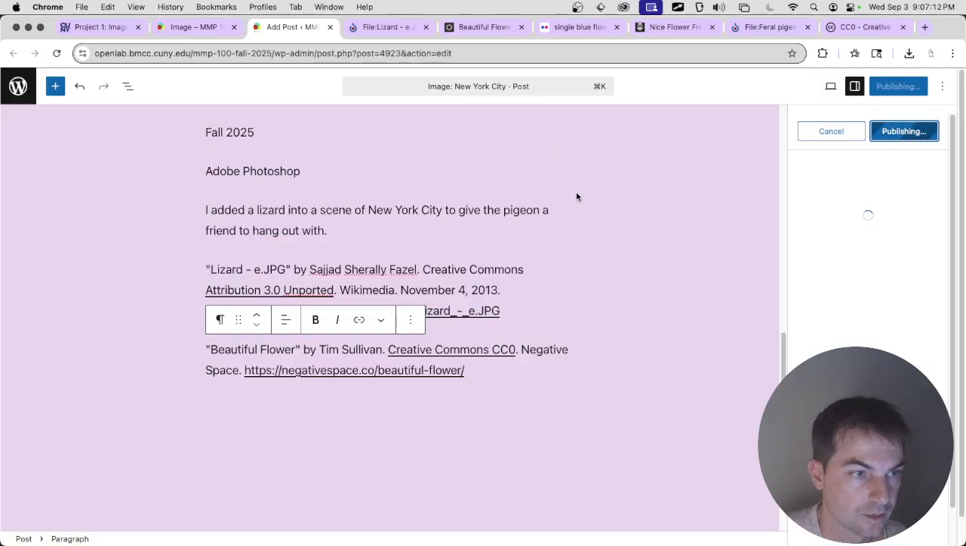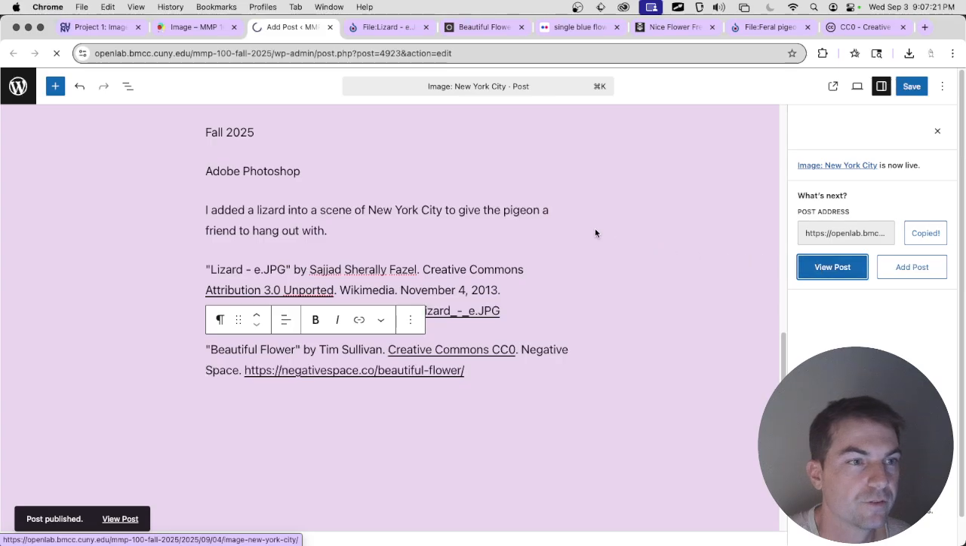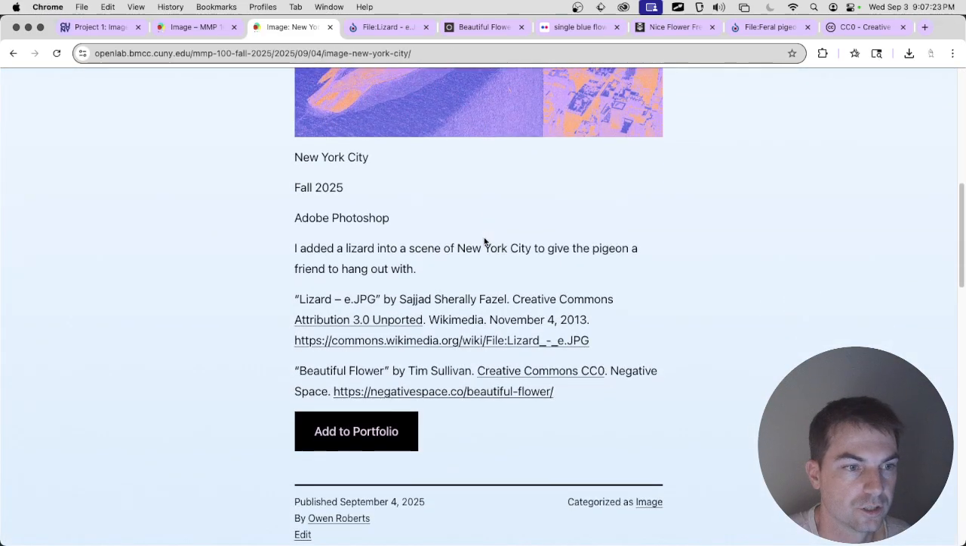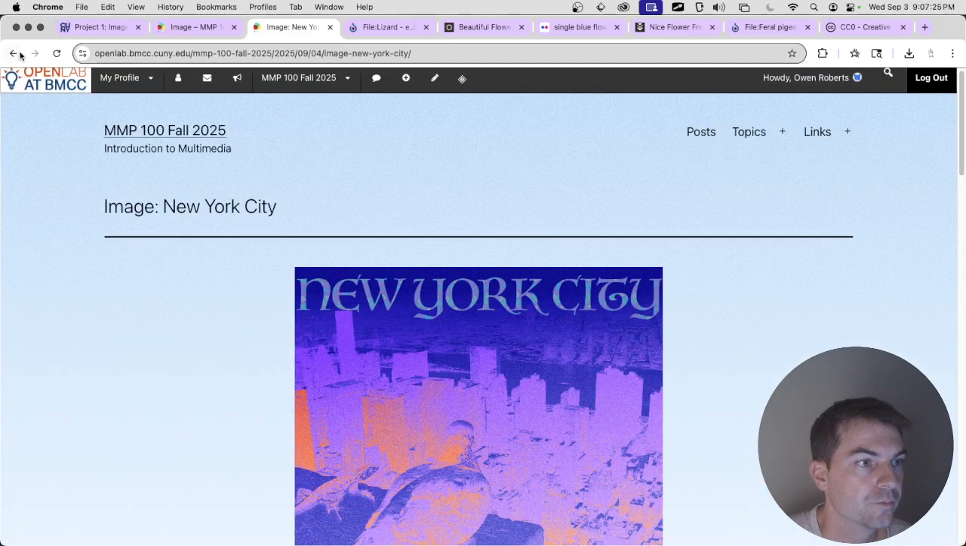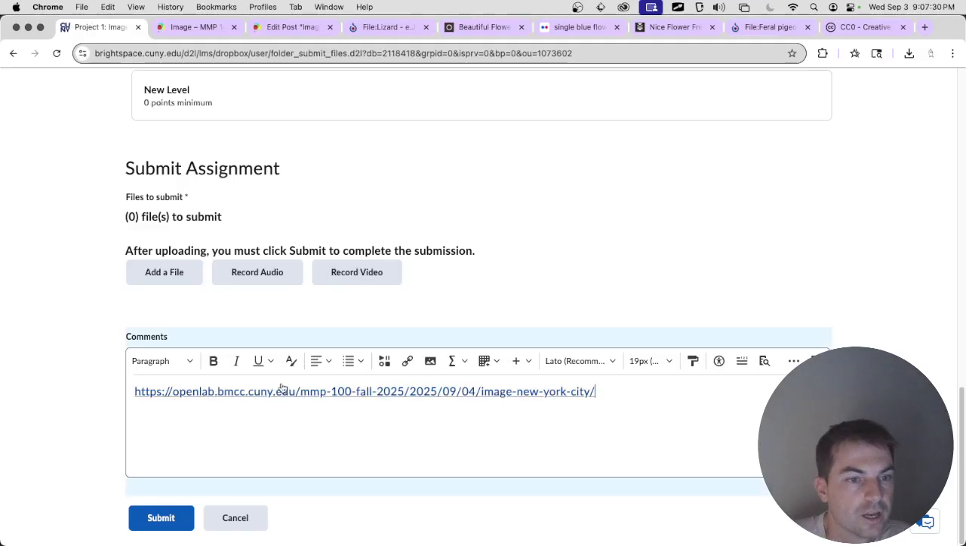But once it's done, we're going to copy that link, and we'll go to the OpenLab. So I'm going to copy this link. If you want to view the post and make sure it looks good, you can do that. Okay, so let's go back to Brightspace, and we'll paste that link in there before we forget. You don't have to add any other text or anything, just the link there. And now we have to add our file.